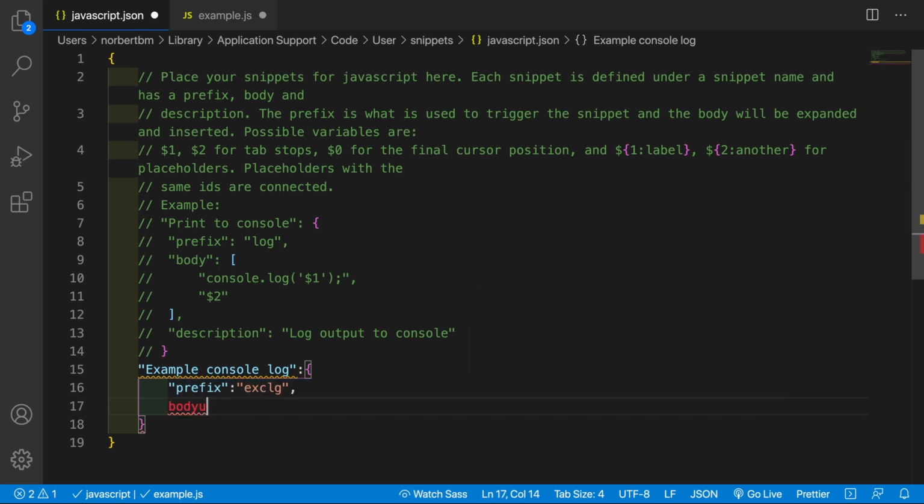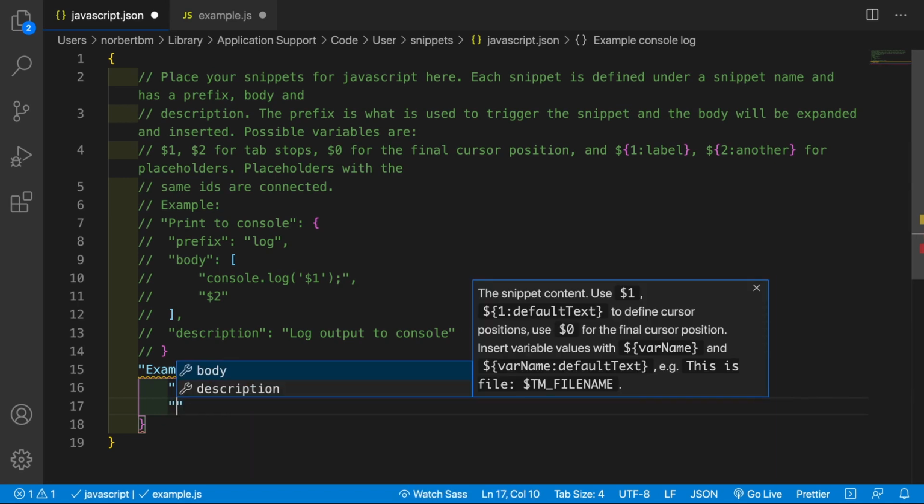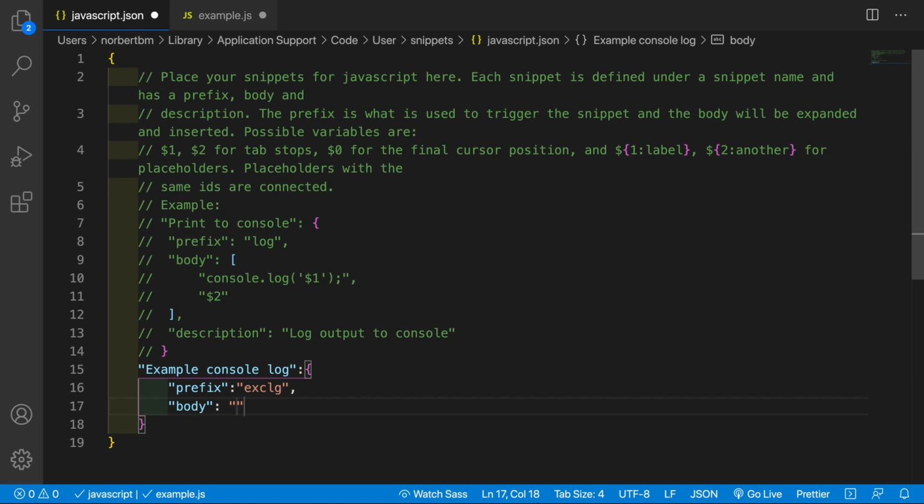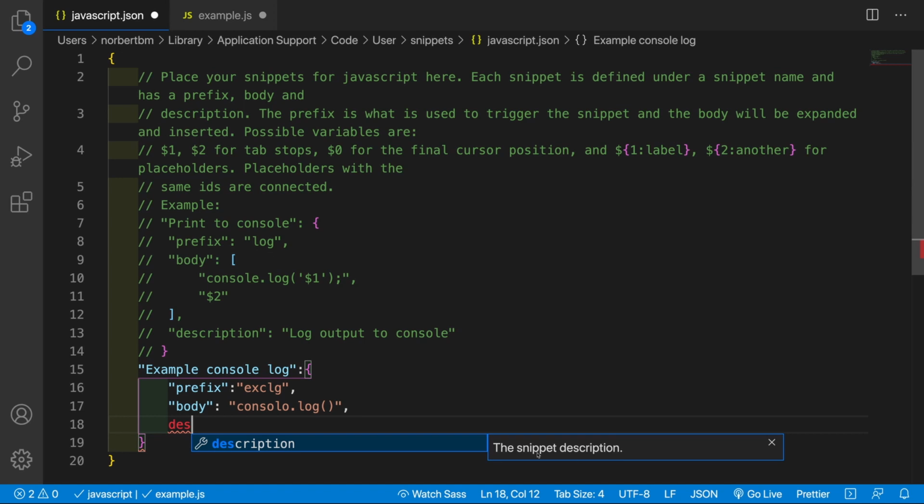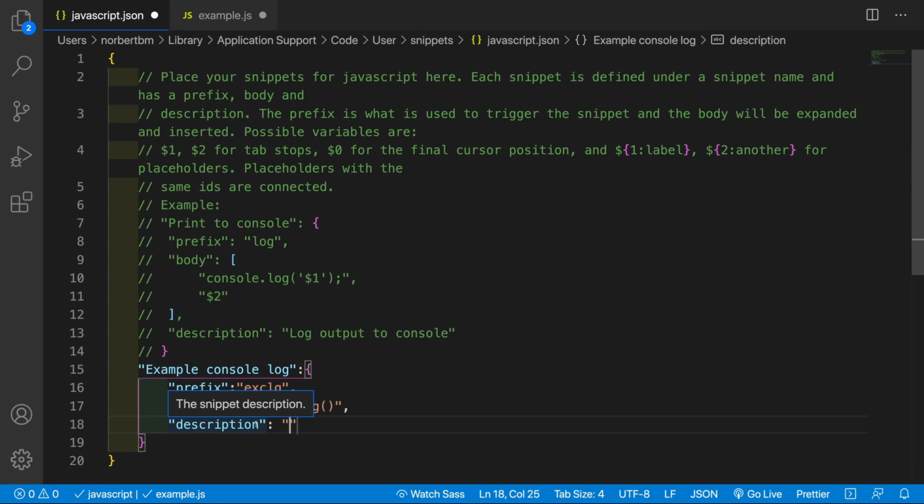and now for our body, within quotations, body, and this will do the following. It will create a console.log and open and close parentheses. Now another comma, and now for the description, we type in description. You can see the snippet description IntelliSense already knows what we're trying to do. So this will create a custom console log. Okay, let's save this.